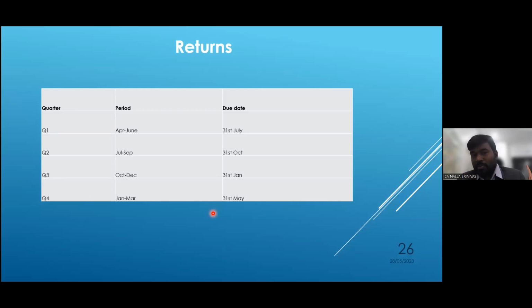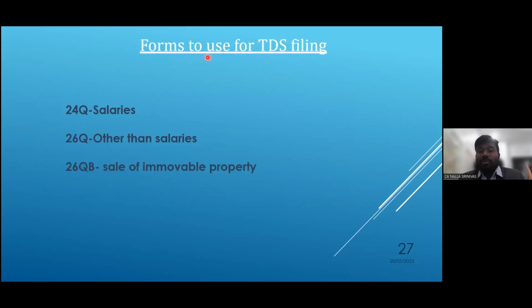So Anirudh, next we are moving on to filing the TDS return. It will be clear to you. I will explain how it comes. So, forms to use for TDS filing: 24Q for salaries, 24Q for other than salaries, 24QB for the sale of immovable property. We'll take you to the forms.